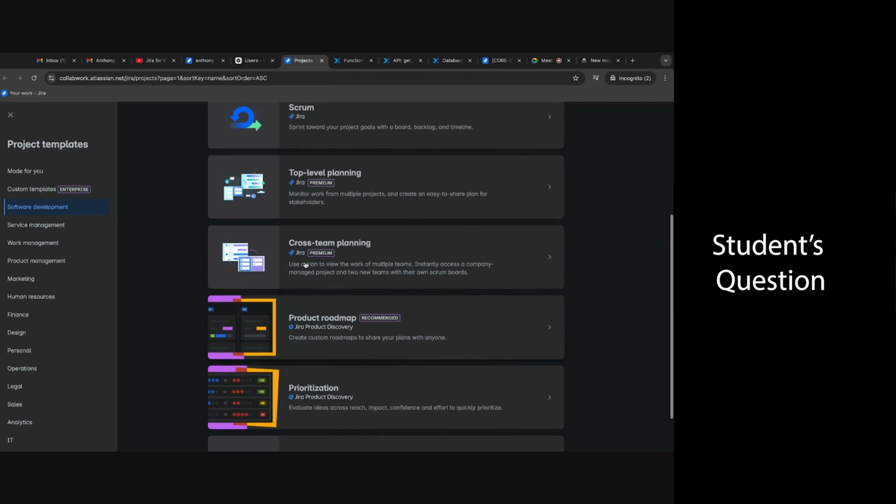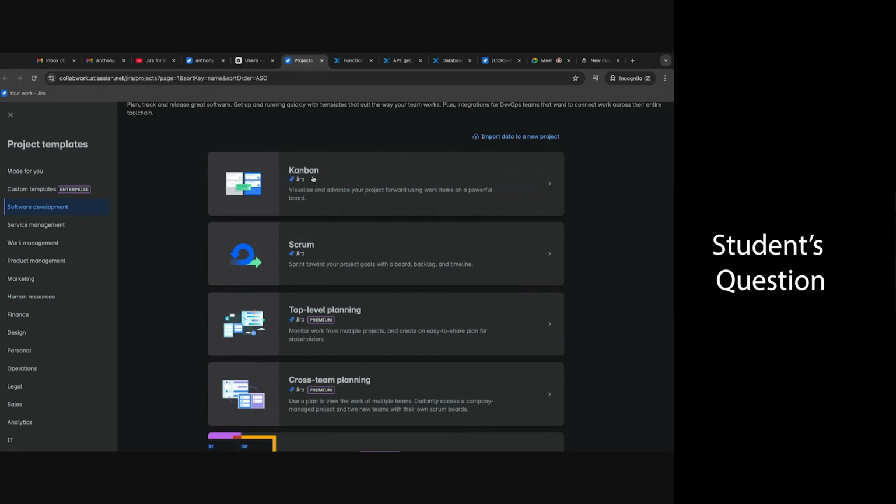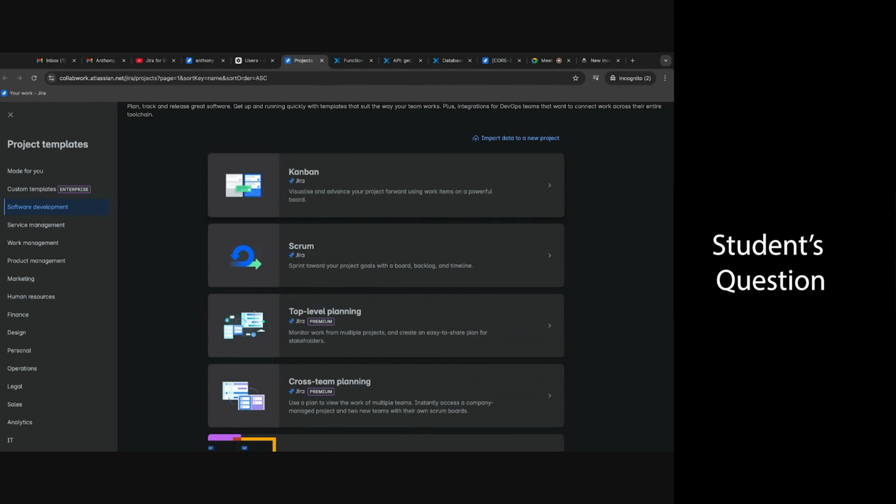Okay, got it. Yeah, and I think all we really need is the Kanban, Scrum, and bugs, right? Yep, yep. Do you prefer Kanban or do you prefer Scrum?